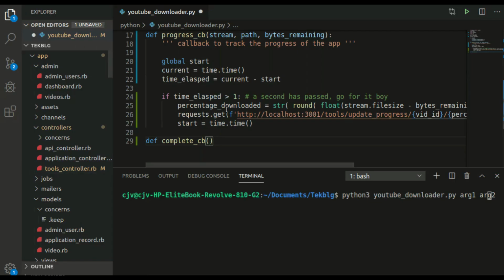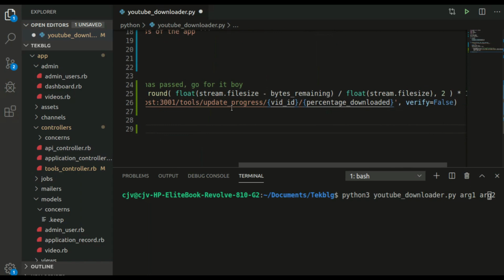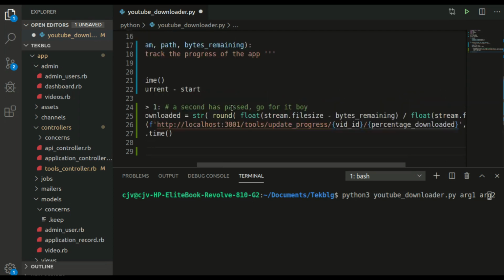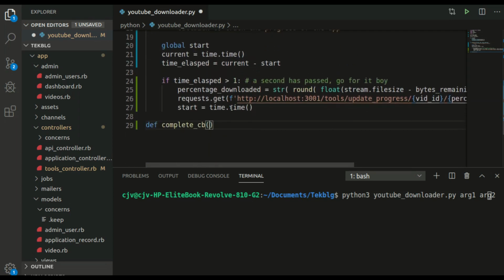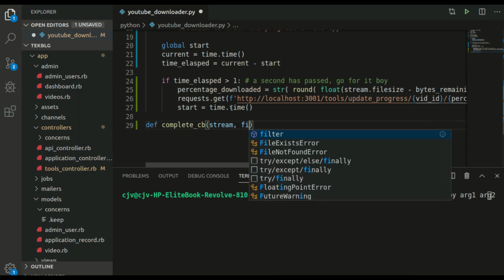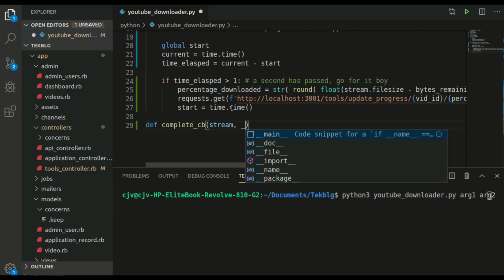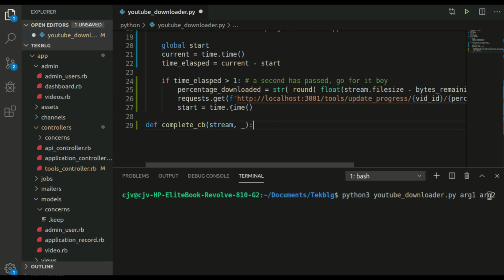It's going to take stream and file path. File path is in the case that we wanted to download it to a certain file name, but we're actually going to do that later by another function which also can do that. So we don't need file path. In Python, when you don't use a variable, you just declare it as an underscore, which is good practice in any development.